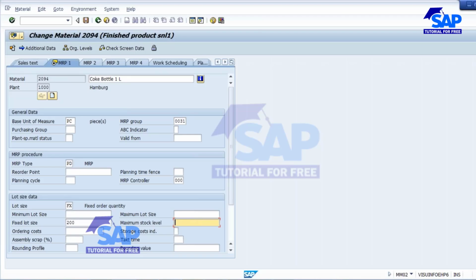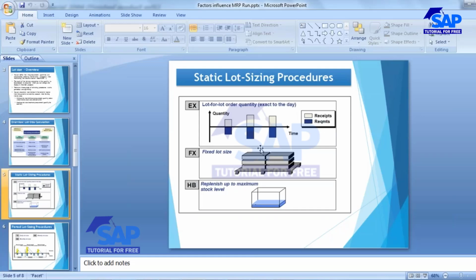So in your warehouse you will have some limitation. During those kinds of scenarios you will maintain this maximum stock level. Then according to the difference between the stock and the maximum stock level, the system will generate the procurement proposal. That's it. This is also normally used for externally procured materials. So that is what your lot sizing procedures are.